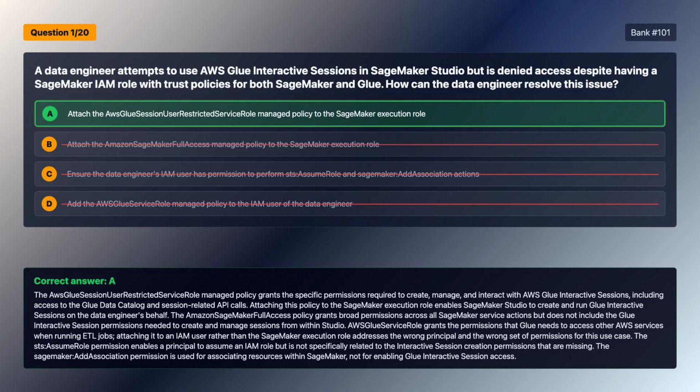The STS AssumeRole permission enables a principal to assume an IAM role, but is not specifically related to the interactive session creation permissions that are missing. The SageMaker AssociateTrialComponent permission is used for associating resources within SageMaker, not for enabling Glue interactive session access.